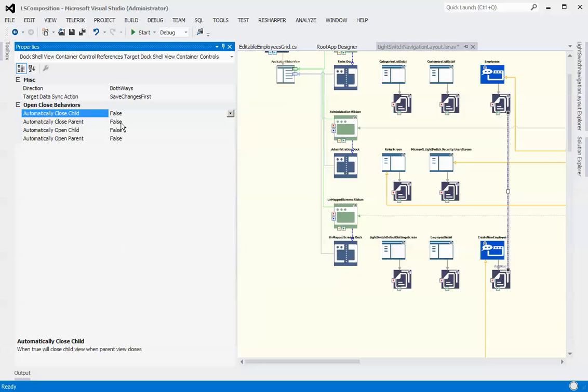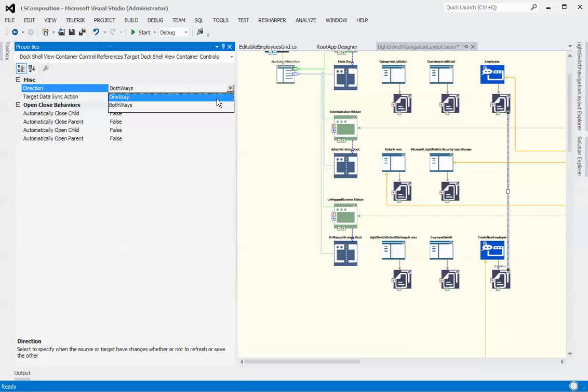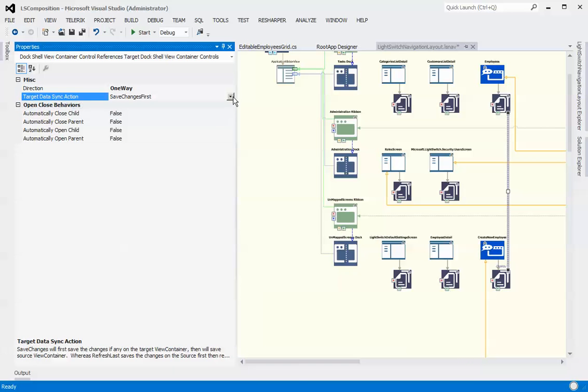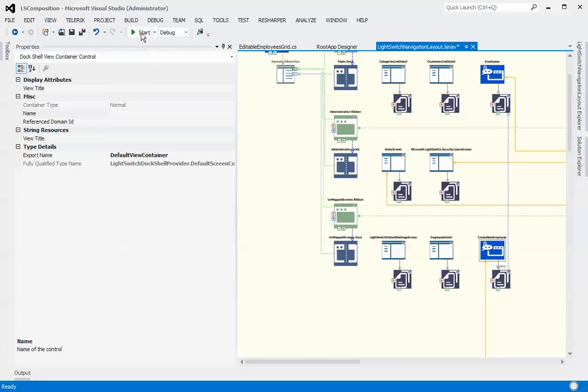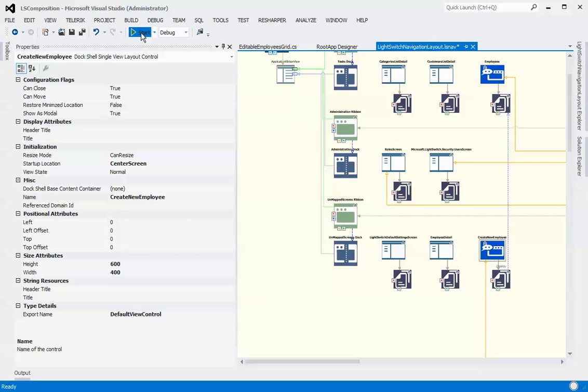change. So we actually don't want to close anything on our parent, but what we do want to do is we do want to ensure that one way on this, that we refresh after. So basically, when the screen closes, it will send a message to this screen to refresh. In other words, when we save, it should close the screen. So let's take a look and see what kind of damage we've done here.